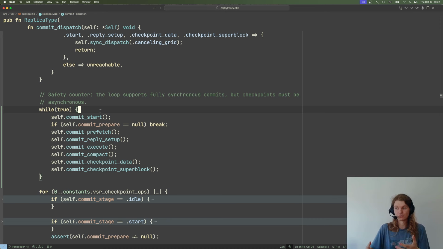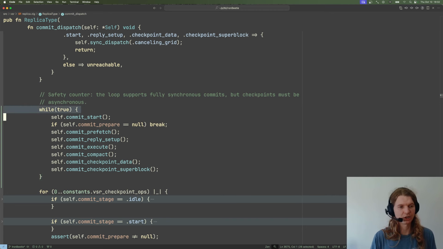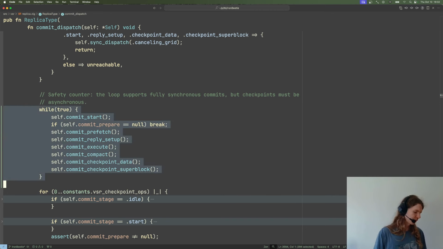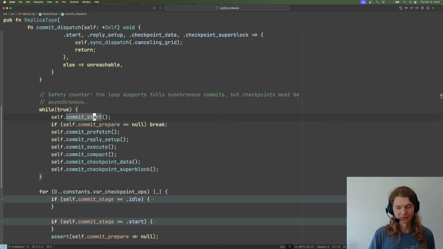Obviously you need to commit stuff in order, because the purpose here is to order every single individual transfer against each other. So that's why we have this loop, which should commit everything that we can commit right now, executing everything which has a quorum of prepare_oks. How do we do this? First, we check if there is a prepare for which we have a quorum of prepare_oks, and if not, we break out of the loop.